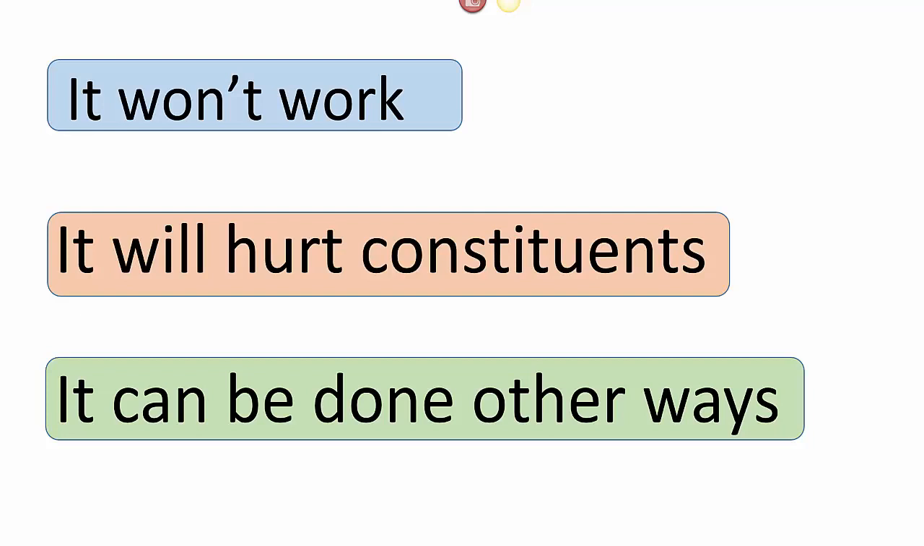For example, when people proposed a universal healthcare system, the opponents of that said, no, that won't work. And even when people who were for universal health said, it works in other countries, the opponent said, no, it doesn't really work there. It's not as good as it looks, and it will hurt our constituents. They won't be able to choose the doctors that they want. So you see, you can switch from one frame to another, especially when they're all in the same direction.